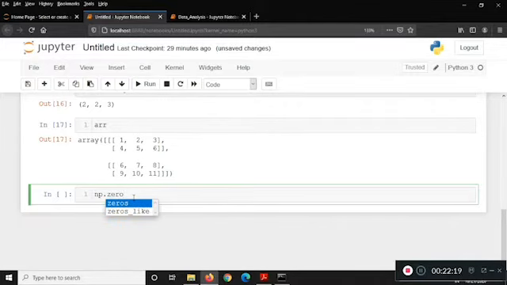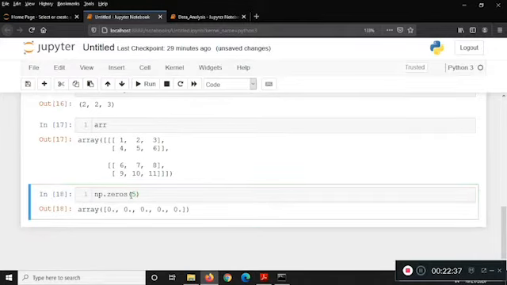You can autocomplete it, there is a shortcut key on your keyboard. Just click the tab button and this documentation will open, or autocomplete options will be given to you. Zeros, let's say I am giving 5. So you will get an array generated. That array is a one dimensional array, and it has 5 elements, and every element is zeros.